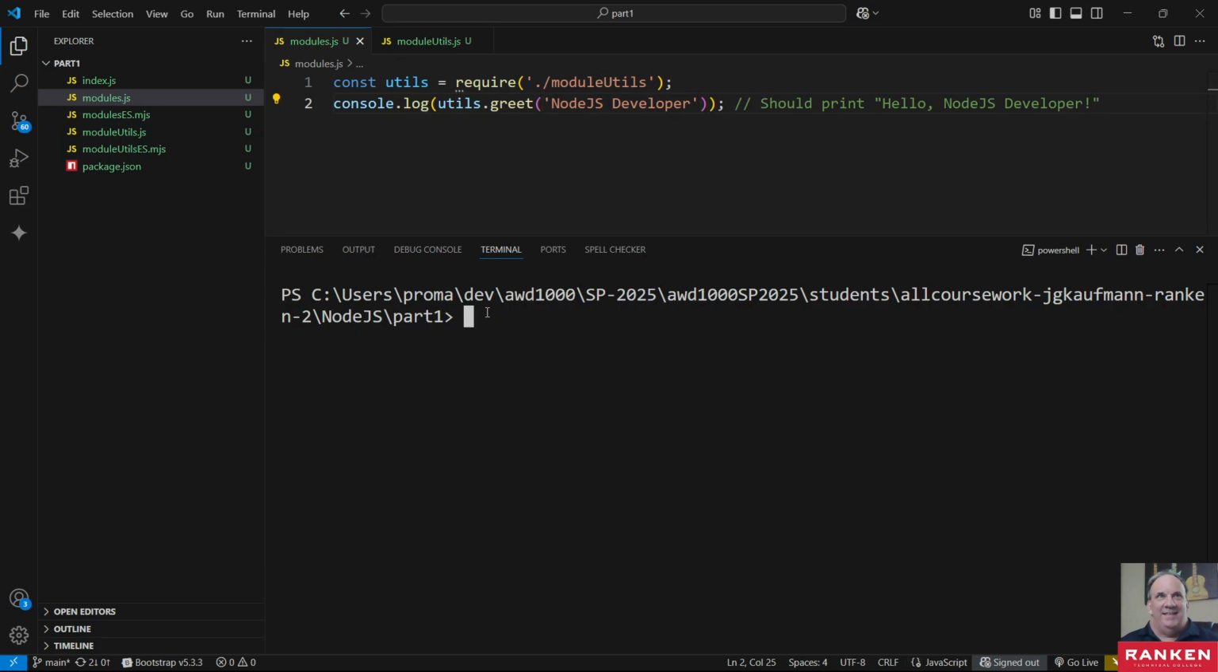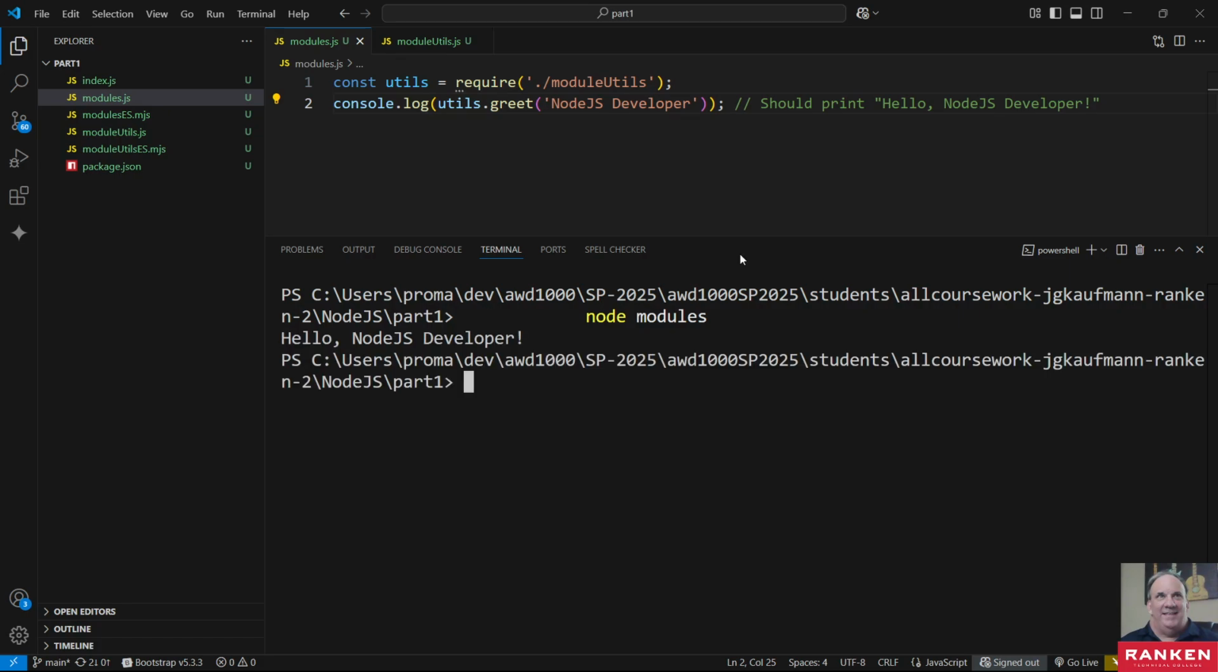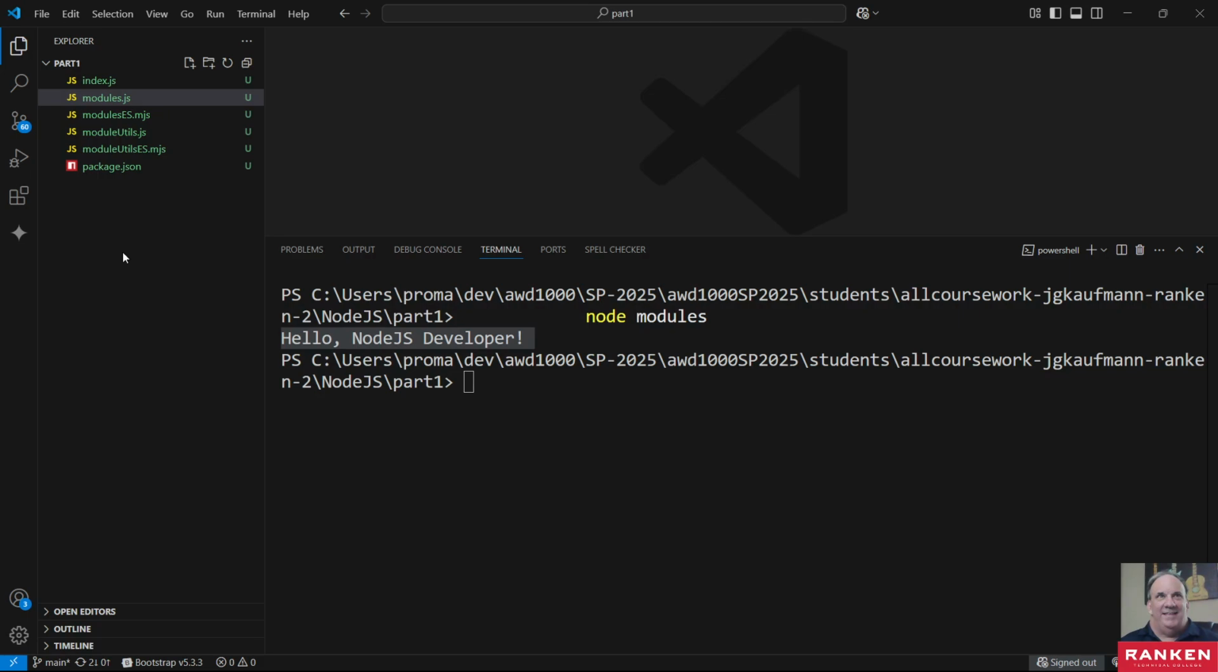So basically, here on the command line, we can just do node, and we want to do node module.js, right? And as you can see, it says, hello, Node.js developer. Okay, so this was, like I said, the traditional way to do this. Okay, and now I'm going to show you the other way. So let me change something here.